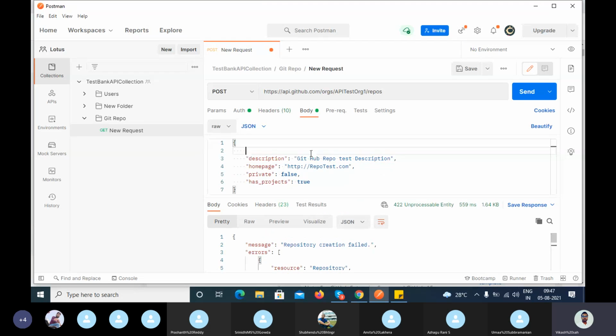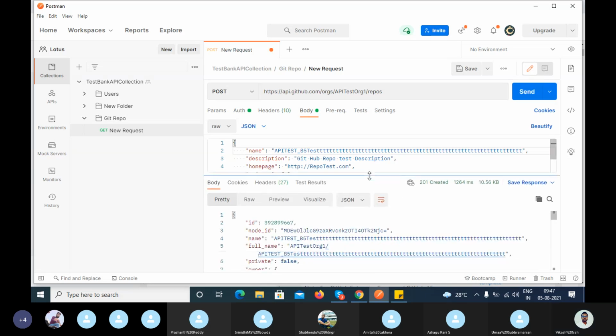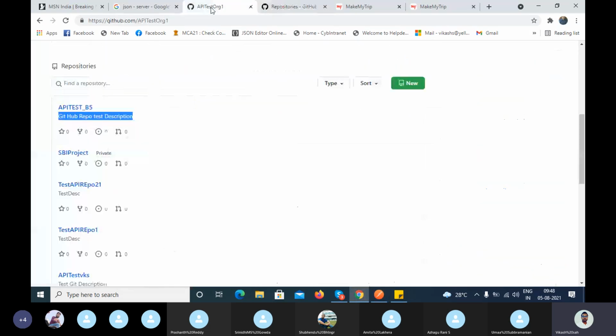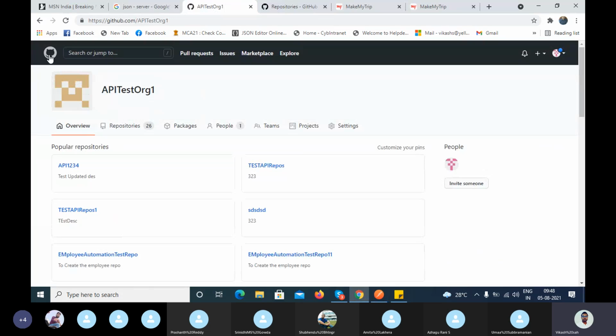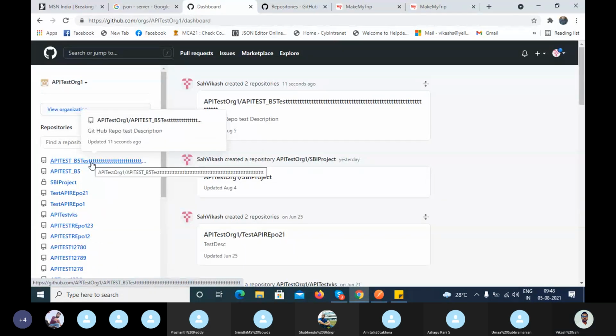Let's suppose now you have to pass the name with a long character. Let's suppose API test, and pass the character limit, right? And try to create. Let's see. It gets created, 201. When you go here in the UI and refresh this thing, can you see it here? Yeah.